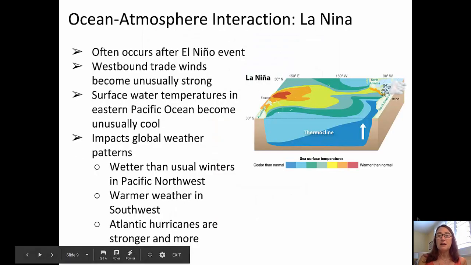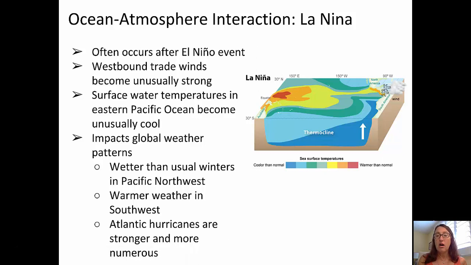The opposite of an El Niño is a La Niña, and La Niña events often, but not always, occur after an El Niño event. In a La Niña, the westbound trade winds become unusually strong, and that pushes the surface water temperatures along the eastern Pacific back to the cooler range.